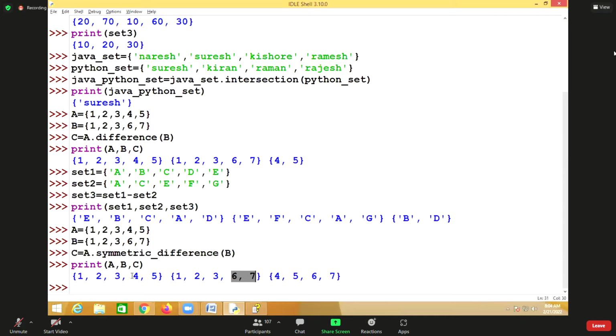So it will return the elements which do not exist in both sets, not common to both sets. See, 1, 2, 3 is there in A set, and 1, 2, 3 is there in B set. But 4, 5 and 6, 7 are not in both. So that is what is returned.